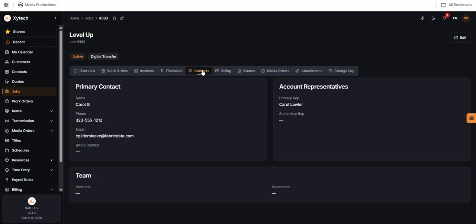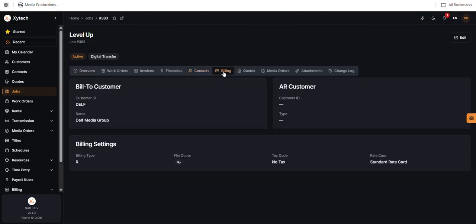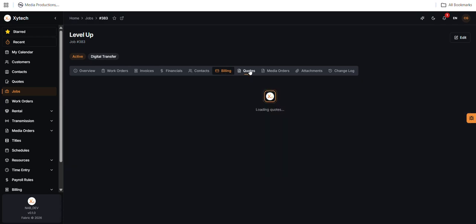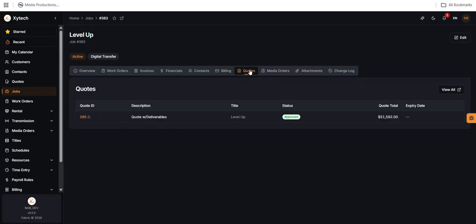Then we have contacts. So this is where you can have the primary contacts for this job. They'll be listed here, and you can also add additional contacts here. Here is billing information, where you would have the rate card, the tax status, things like that. If there are any quotes, they'd be listed here, and you can see I do have a quote here.